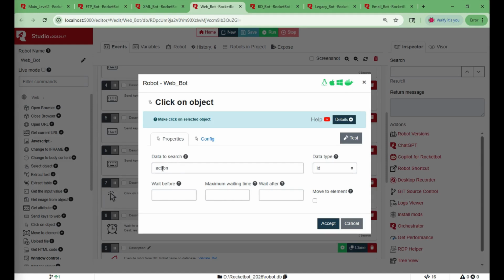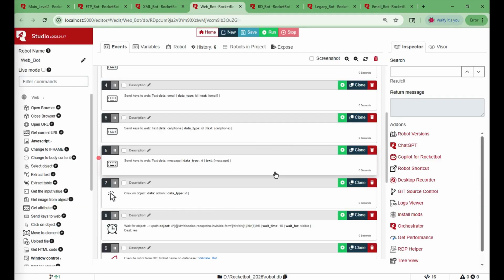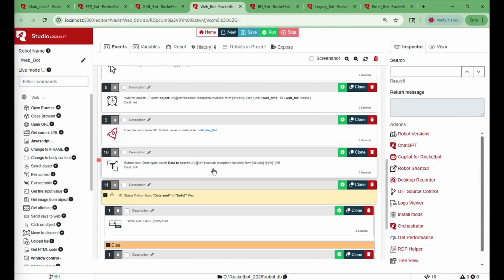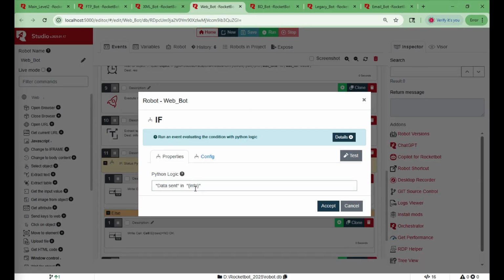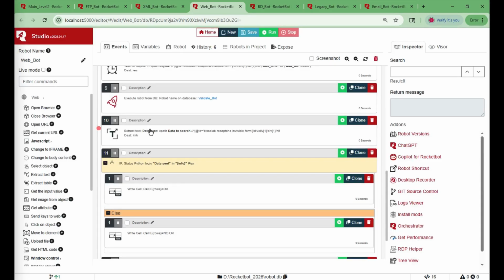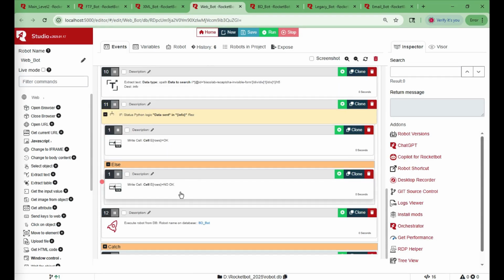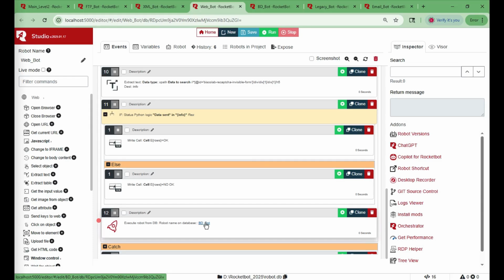Notice that here we click on the object that has the ID action, and with that, what I'm basically doing is sending the submit button to the form, so I enter the information. I perform the validation. The validation is basically this. I extract a text, which is the text I mentioned to you, this one. I extract that text and check if data sent is found in the variable info. That is, I store that text in the variable info, and with Python what I say is, okay, data sent is in that variable. If that's correct, it means the form was submitted successfully, and if not, it means the form wasn't submitted properly.